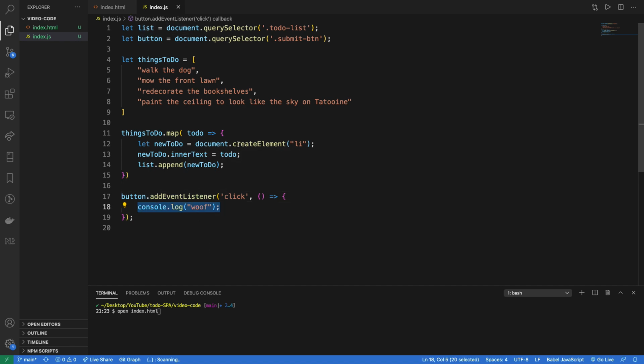Right now all this does is log a message, woof, which is not what we wanted to do. We wanted to add a new to-do item. So we're going to copy this logic, because we're going to do just about the same thing as we did in things-to-do.map. We're going to create a new to-do item and add it to the list.